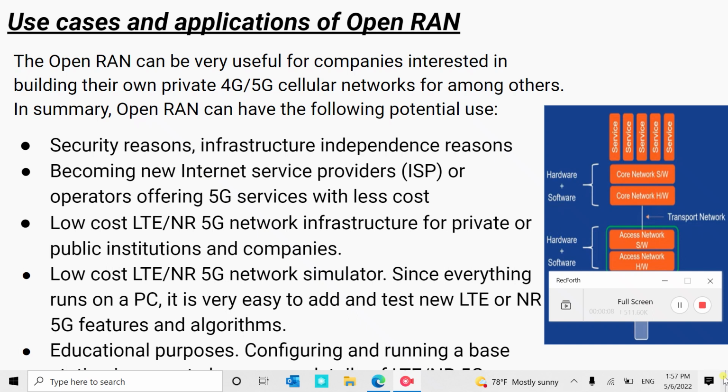So here we will continue from where we left off from the last lecture, where we talked about how to build a private 4G 5G network using open source software tools like OpenRAN or OpenAirInterface with commercial off the shelf hardware devices. So Open RAN can be very useful for companies interested in building their own private 4G, 5G cellular networks. In summary, Open RAN can have the following potential use cases.